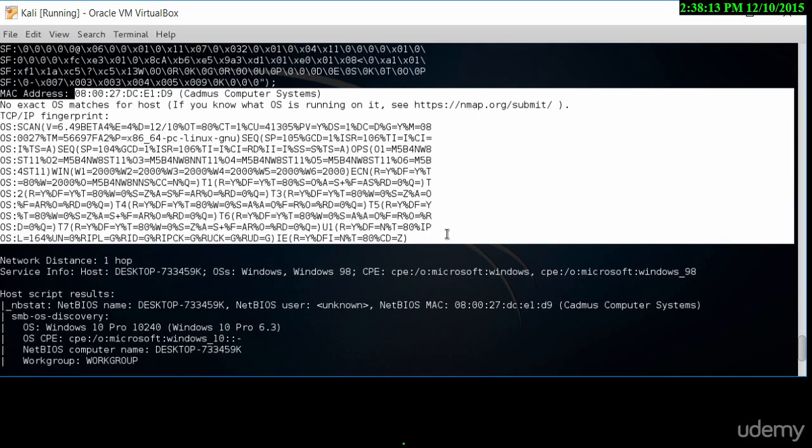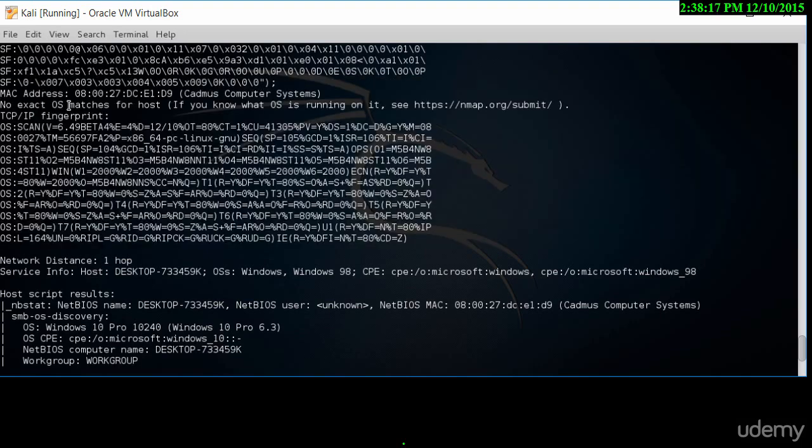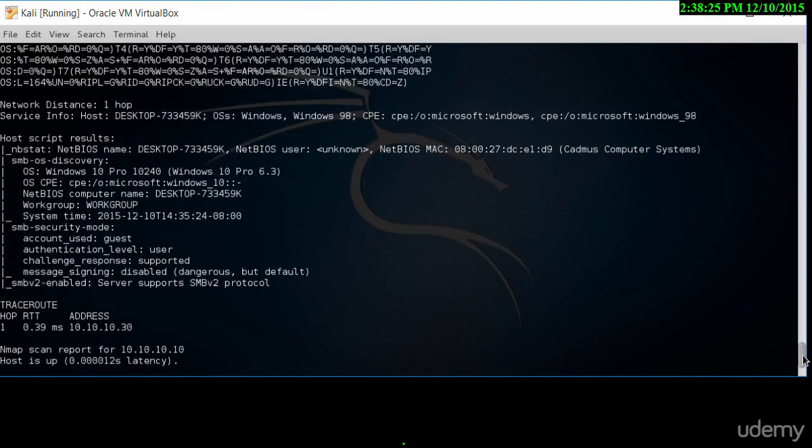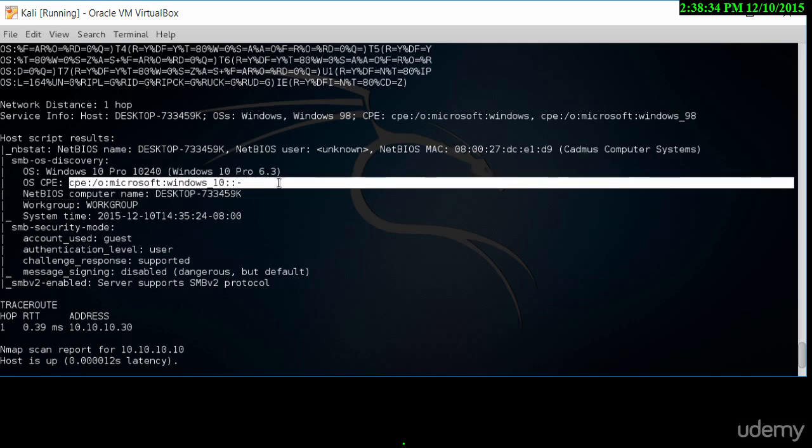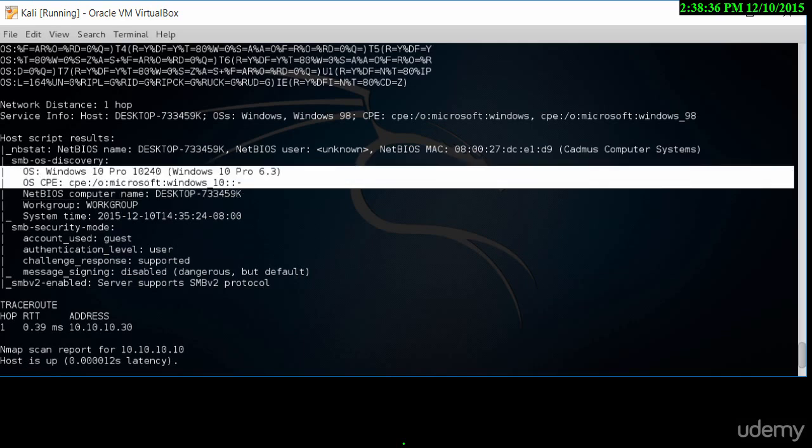So let me just see if I can find where it tells me Windows 10. In fact, if you just look at the bottom here, it tells me Windows 10. So let's go down to the bottom, and as you can see, Windows 10 Pro version 6.3. We can then use this information to find vulnerabilities for this particular version of the operating system.